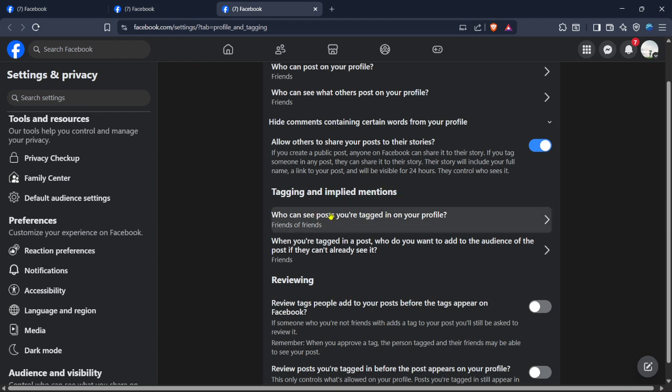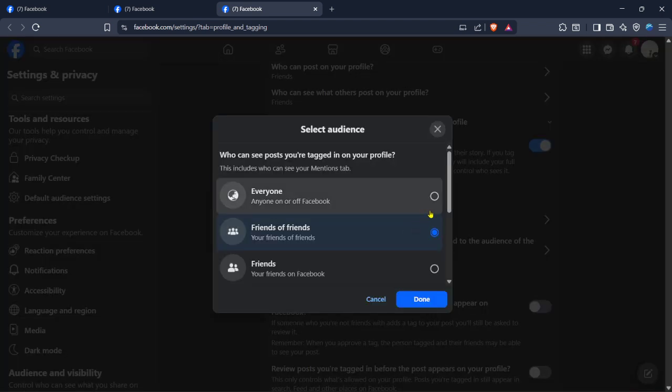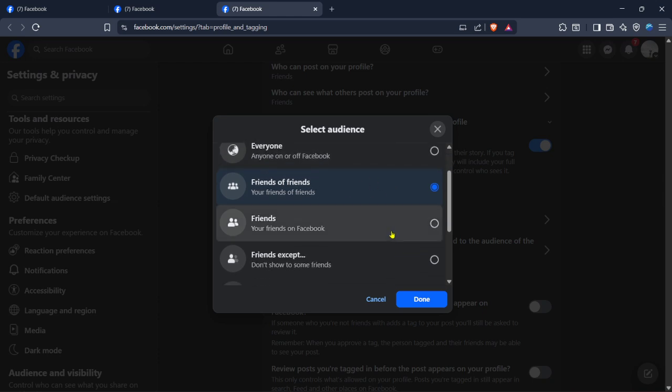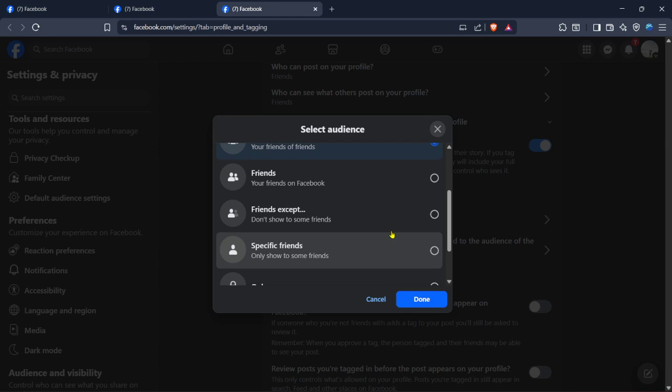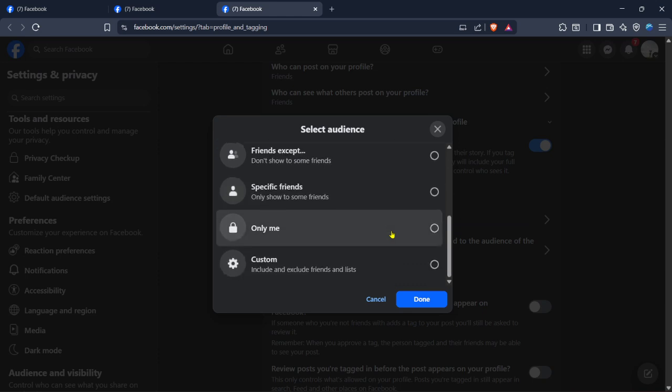Inside Profile and Tagging, look for the option that says Who can see posts you're tagged in on your profile? Go ahead and click it. This controls whether tagged posts show up on your profile and who can view them there. It's important to understand that this setting affects visibility on your profile specifically. It doesn't change the audience of the original post where you were tagged. By limiting visibility here, you prevent tagged content from being displayed to others when they visit your profile, even if the original post still exists elsewhere.